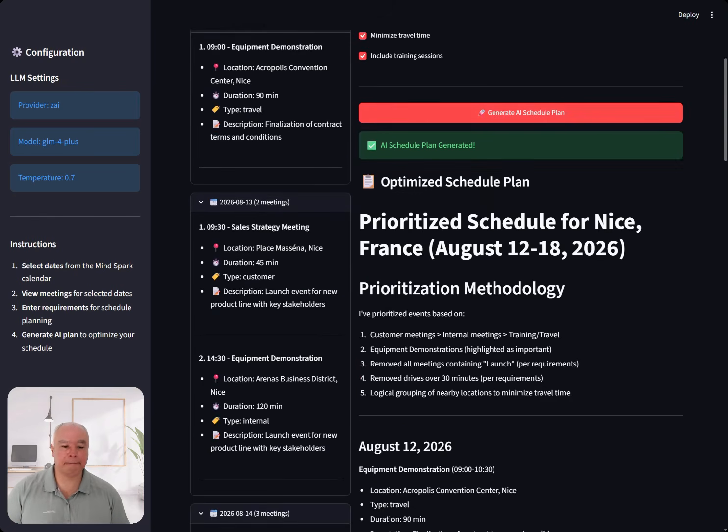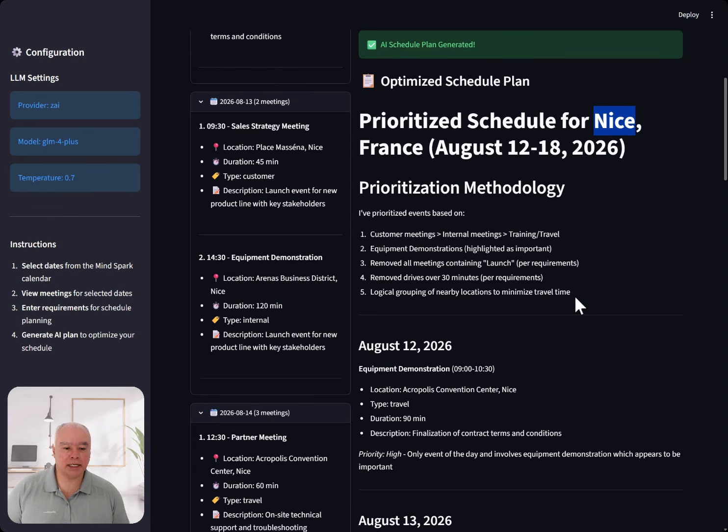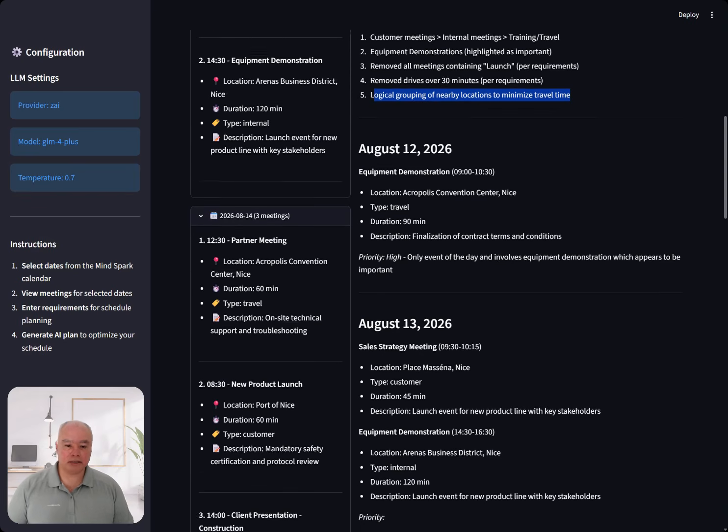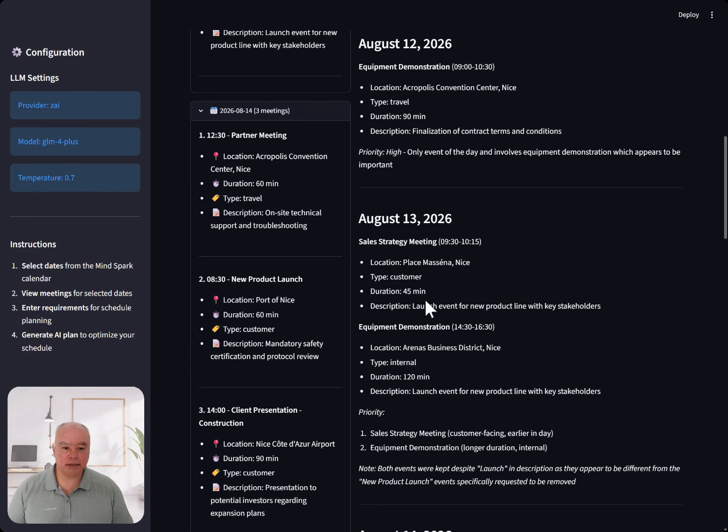The response is here. It says it prioritized our schedule for Nice, France, for these dates. And this is what it did. Organize the meetings based on the customer meetings, internal meetings. It's giving you details. Your assistant is telling you. It removed all the meetings with launch as a requirement, kept it under 30 minutes, and logically grouped them by nearby locations to minimize travel time. Let's take a look. Duration 90 minutes from this time to this time. Yeah, that makes sense. Then the duration here. Notice there is no overlap for that date, which is great.